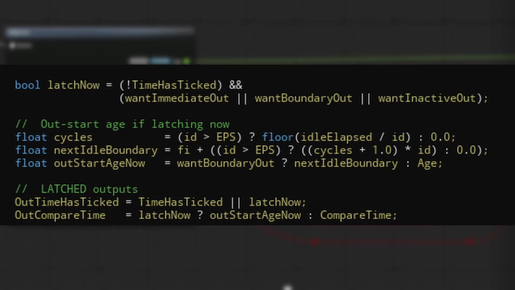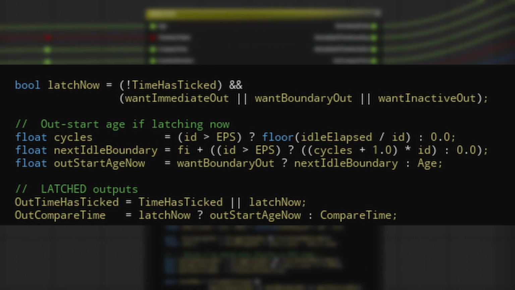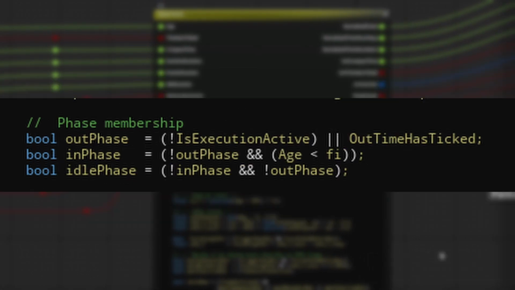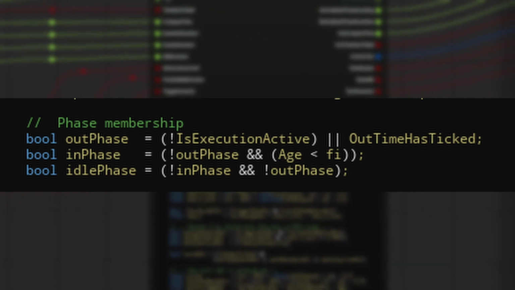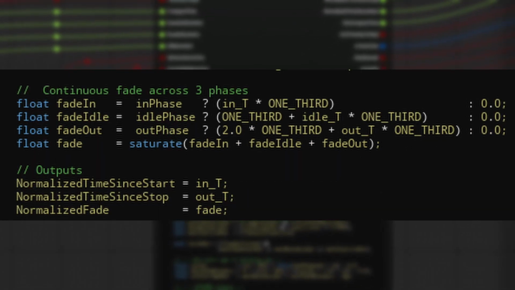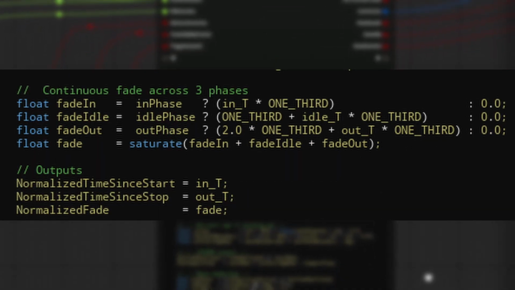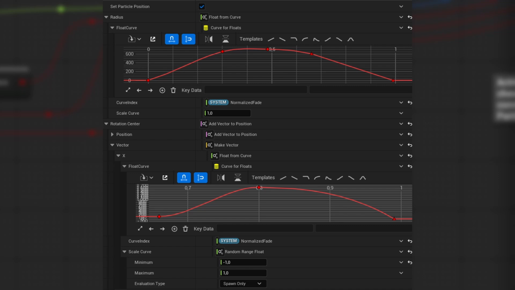And we also compute the correct starting time for the ether to prevent jumps if the idle is skipped. Then we determine which phase we are in, a debug color, and finally normalize everything so each phase takes up exactly 1/3 of our custom normalized age. This lets us use normalized time consistently across curves, regardless of the phase duration.